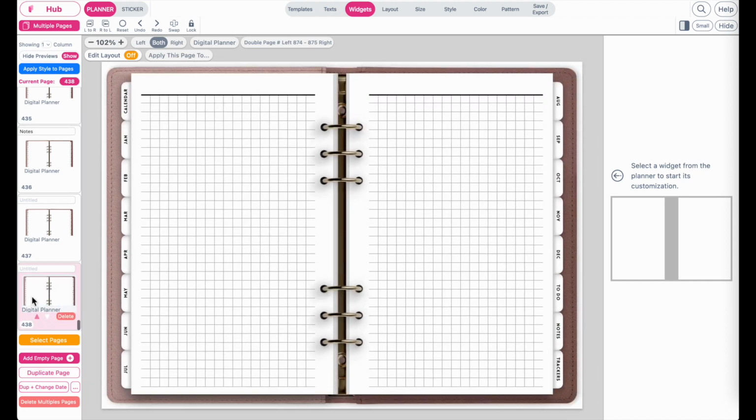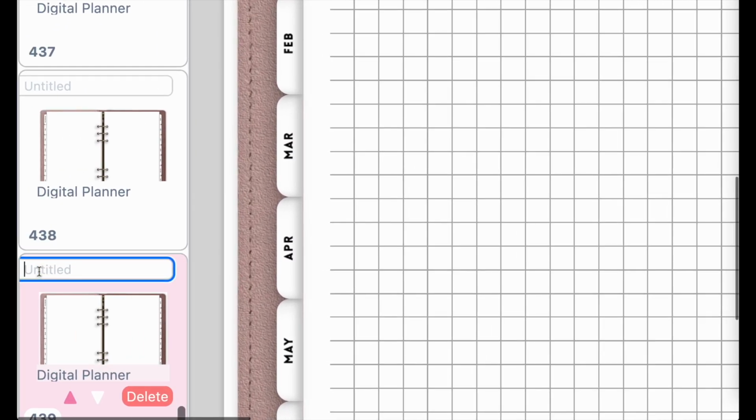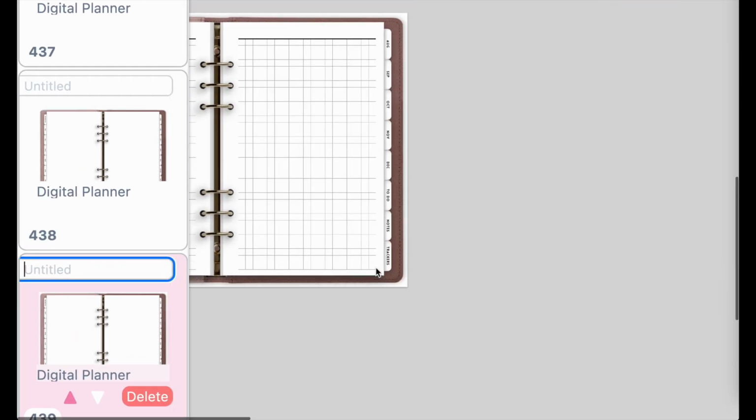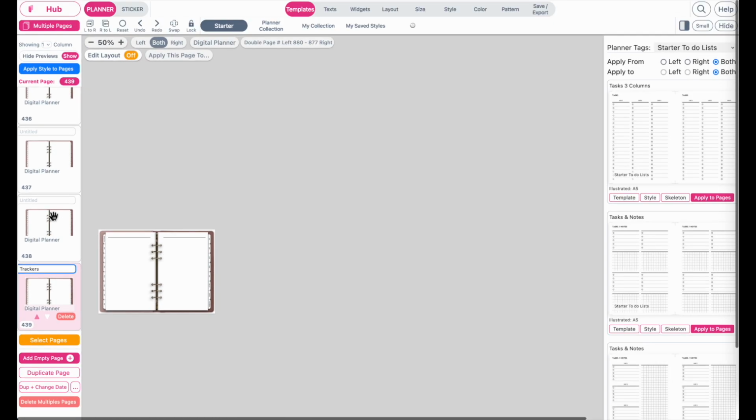Like this, and let's duplicate it again. So next, let's create a tracker page. Name this page tracker, or trackers with an S, just like this.